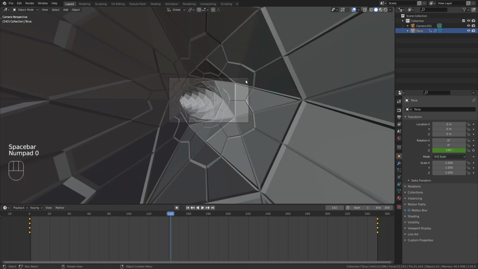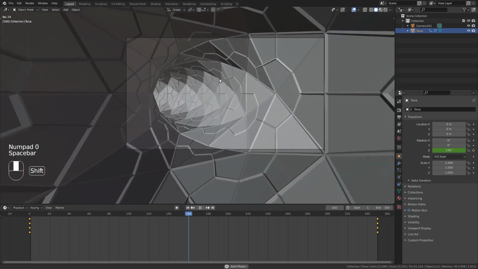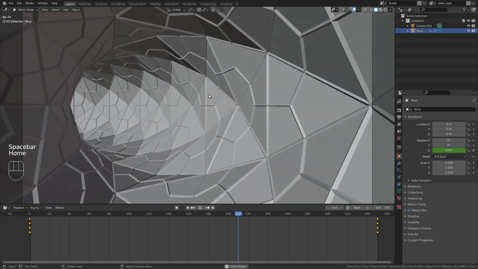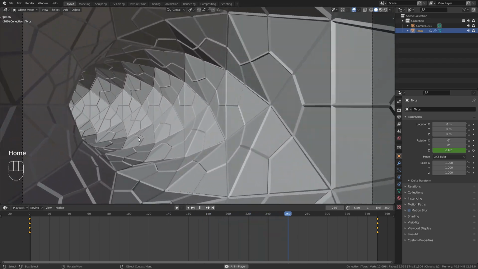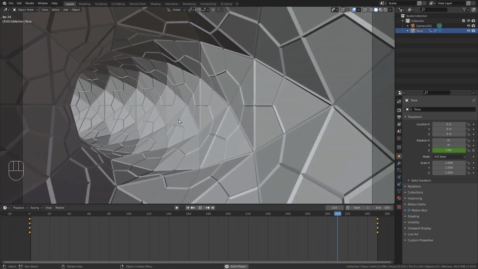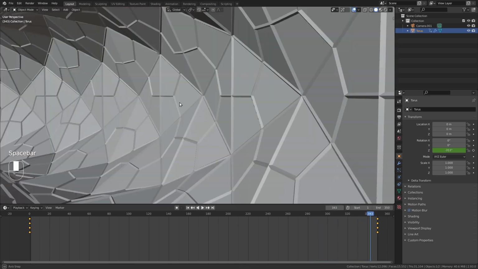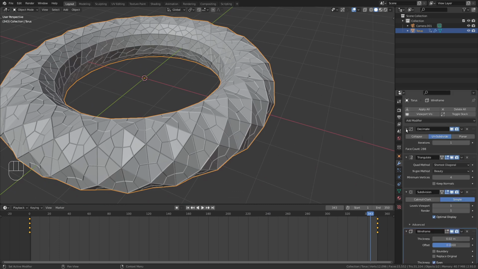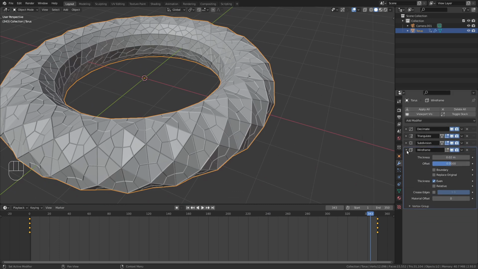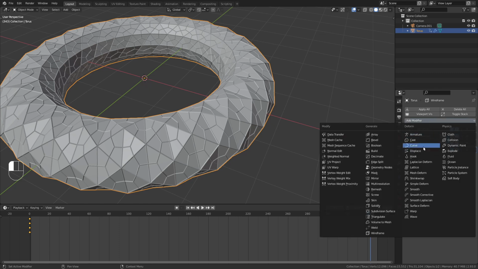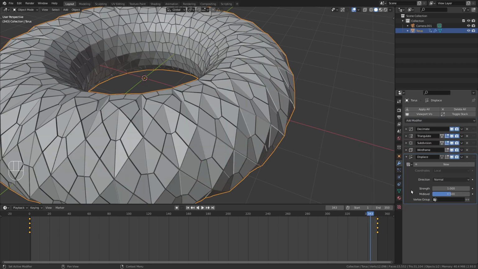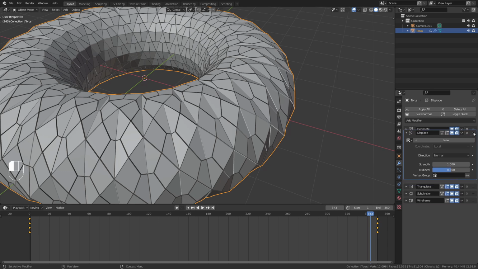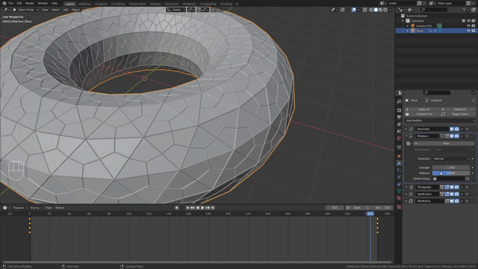So let's take a look at this from the camera view. And I think this already looks pretty cool. But it is a bit boring since it is always the same. So let's add a bit of variation to this torus with a displacement modifier. So I'm going to close up all those modifiers, bring in a new one, which is going to be a displacement modifier. I want to bring this after the decimate.